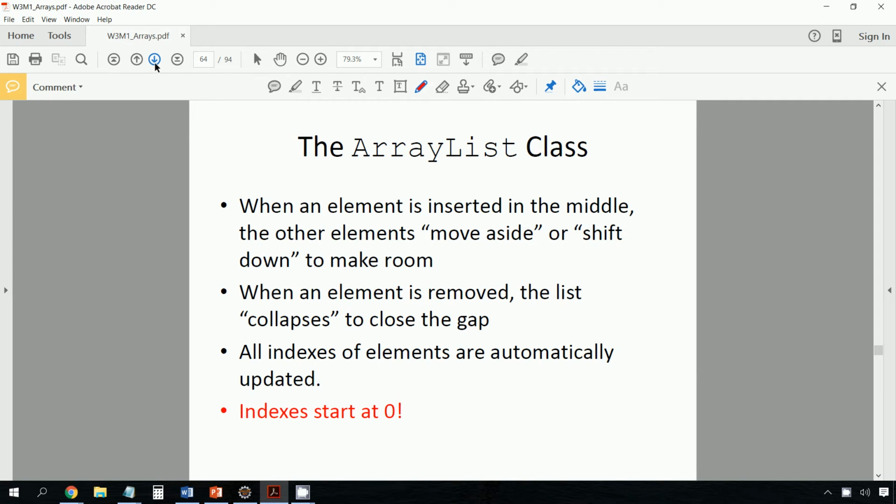Now, when you add something into an array list in the middle, what happens behind the scenes is that space is made, and then everything else gets shifted down, right? So if you have a list of 10 things and you want to add something into the 5th position, you need to move the 10th thing to position 11, the 9th to 10th, the 8th to 9th, the 7th to 8th, the 6th to 7th, and then you can put the new element in at the 5th position, okay? So all of that work happens for you behind the scenes with an array list.